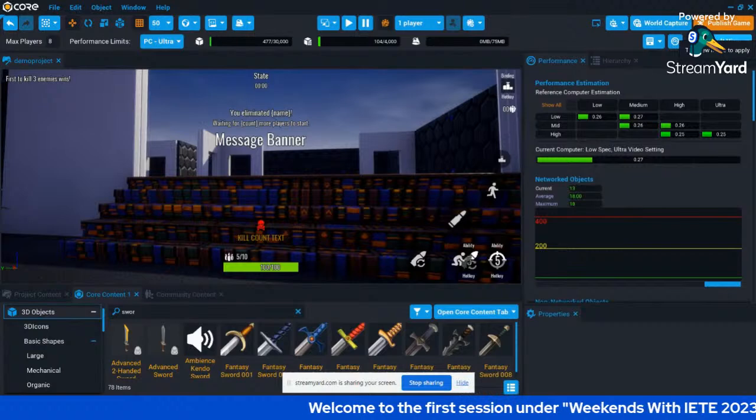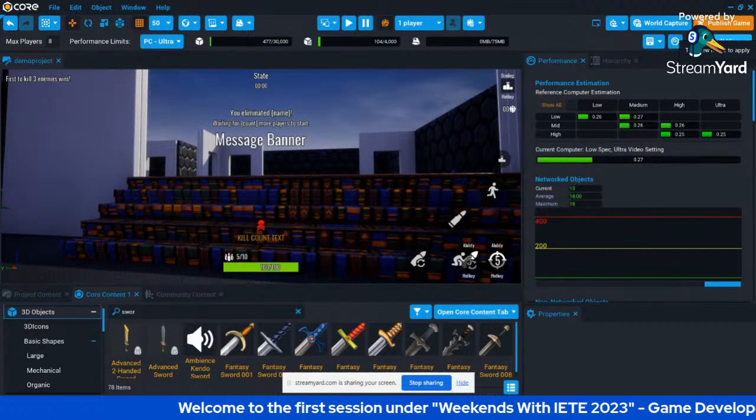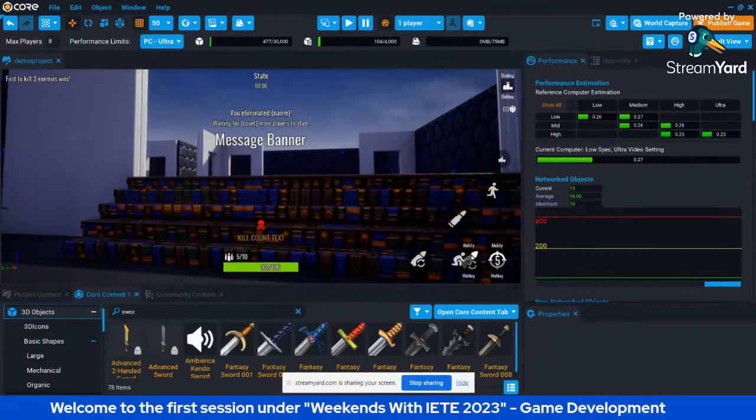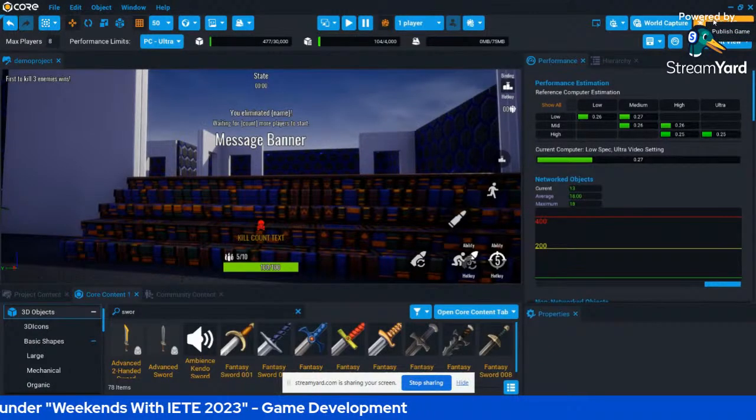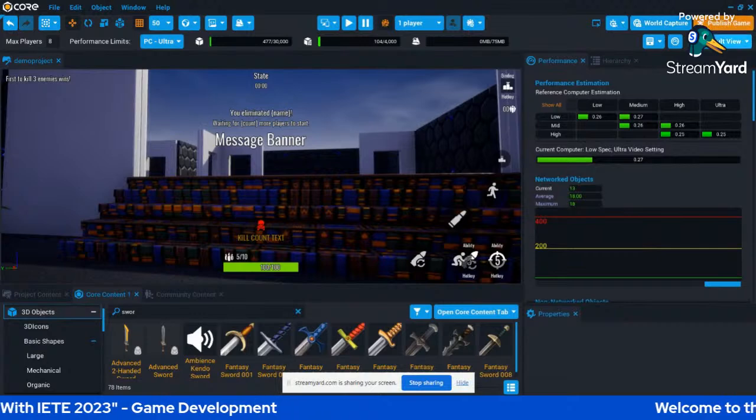Now coming to the next part of the game, that is publishing a game. It's just one click apart. You have to press this key and your game will be published in no span of time.